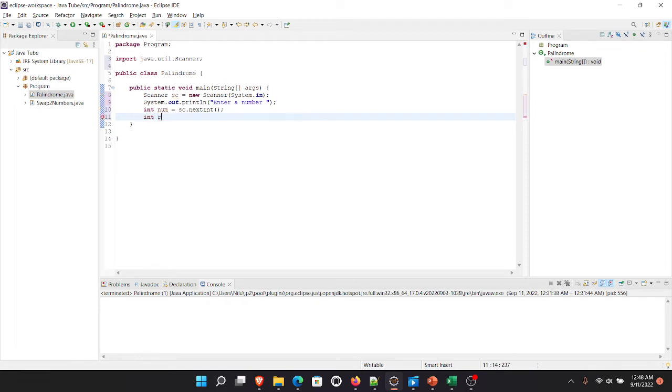Create a temporary variable which will hold this original number. Create a variable called reverse which we will use to see if number is a palindrome number or not.